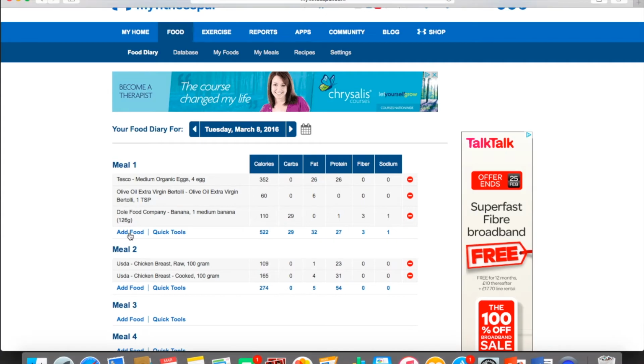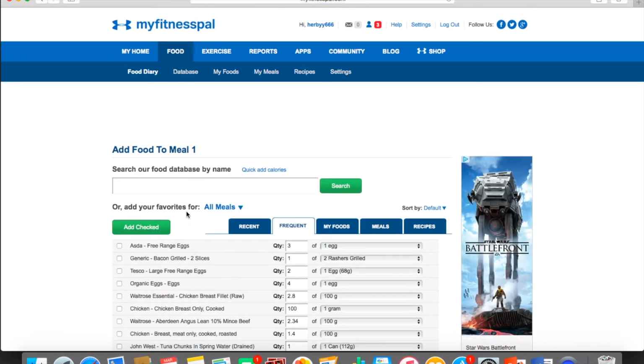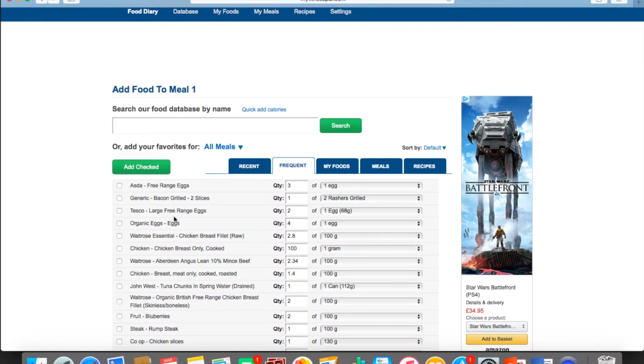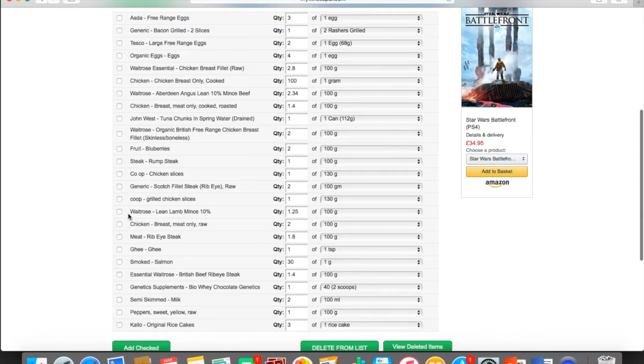So if we look at adding a food, I've clicked on meal one, it's just an example. So you can see that these are some of the foods that I've accumulated. So let's look at adding Waitrose lean lamb mince at 10%. It's on a setting of 100 grams. If I'm going to have 200 grams of that, I'll just change that to 200 and I'll just tick it.